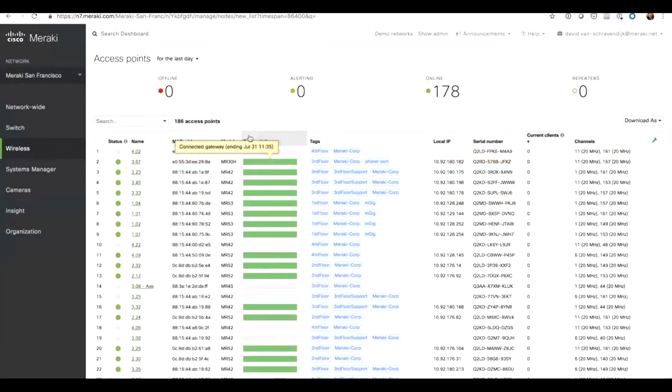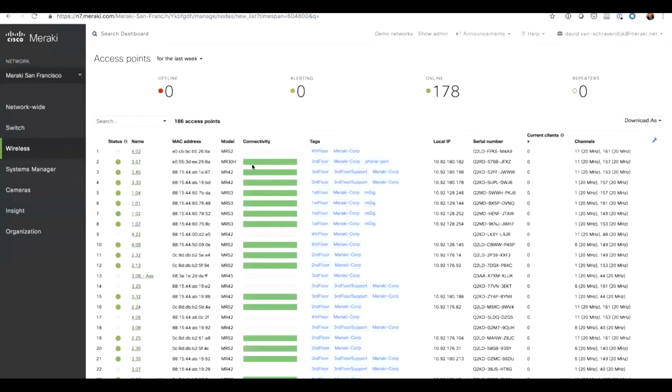And then we can see the connectivity over time. So I'm looking over the last day, but I could also look over the last week or the last month to see if there's been any outages or any patterns with the outages. So for example here, we see there's some of the APs that are having some outages, but it doesn't seem to affect the first floor APs.